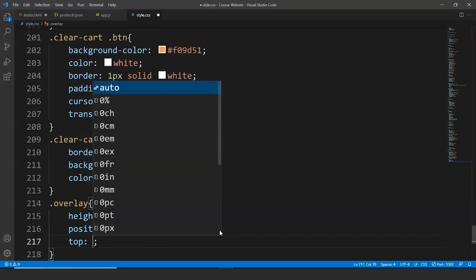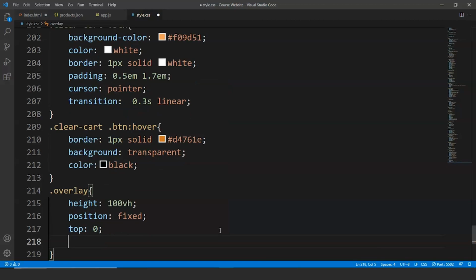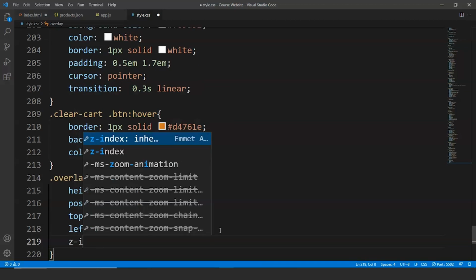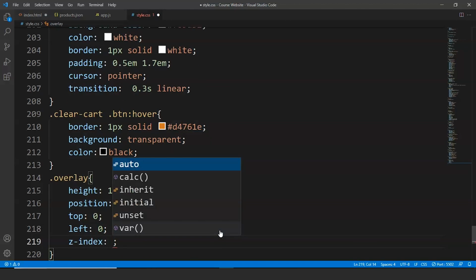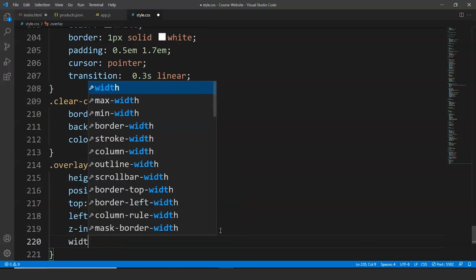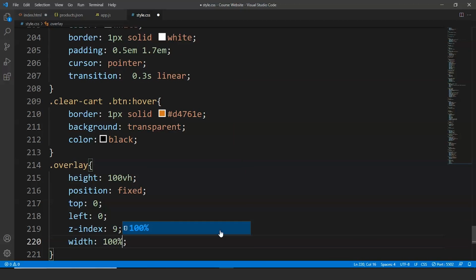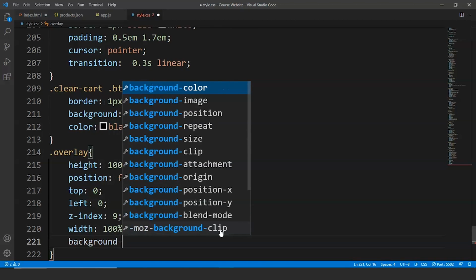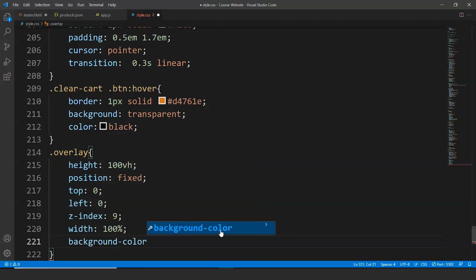The top is going to be 0. Similarly, the left will also be 0. We'll define the z-index as well. We'll write z-index as 9 and width as 100%. The background color is going to be hash F3851F. Fine. So this is for the overlay.